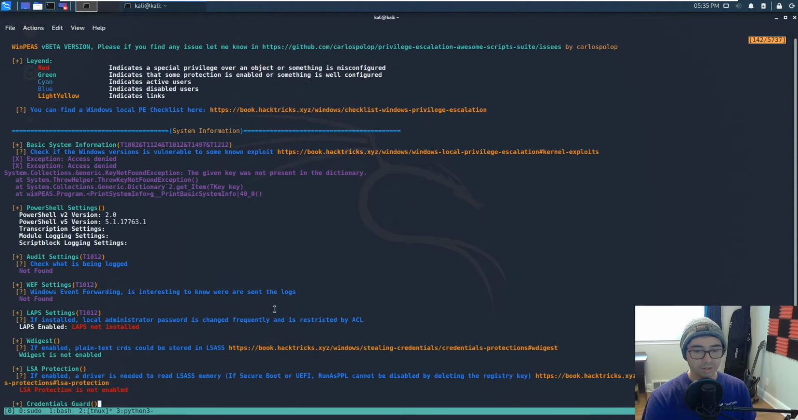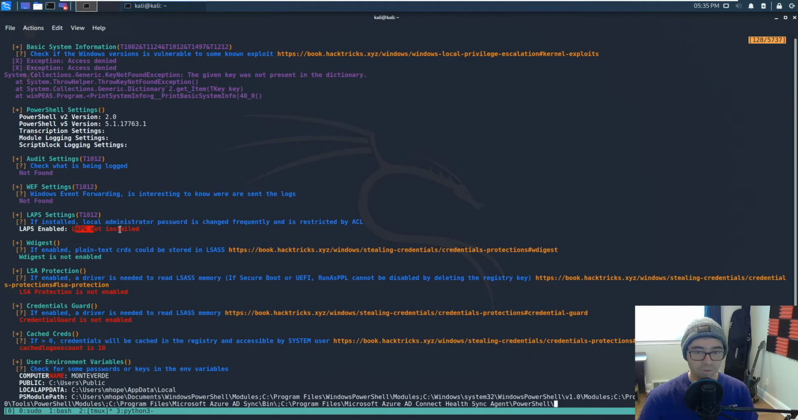So the first thing is LAPS is not installed. So this hints that the admin password is not changed frequently. So if we find an admin password somewhere, chances are it will still be valid. So that's good to know.